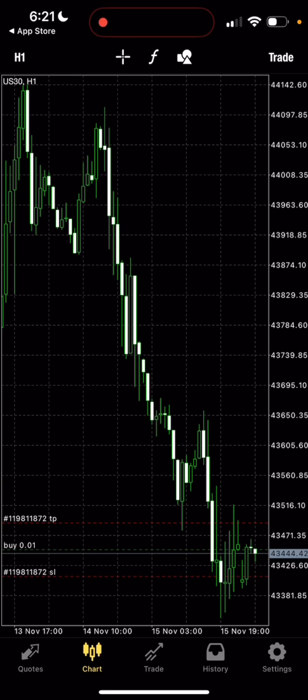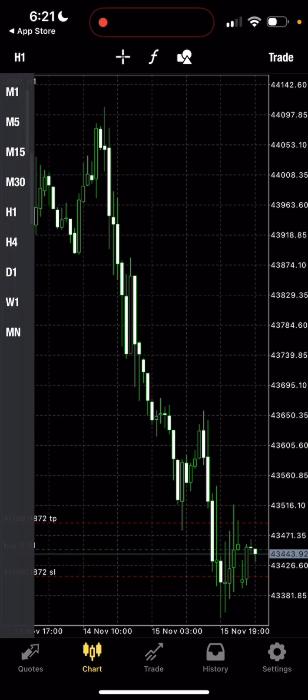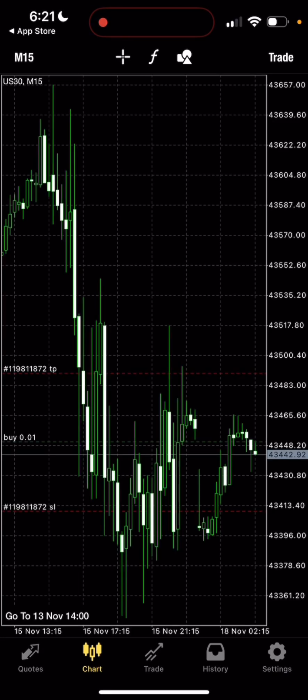You can also manipulate this chart a little bit in the upper left-hand corner. Right now we're looking at a 1 hour time frame. I could change this to 15-minute time frame by tapping where it says H1 and changing it to M15. Okay, that gives us a little bit of a more zoomed in look. And then you can also manipulate this chart by pinching and zooming with 2 fingers on the chart.